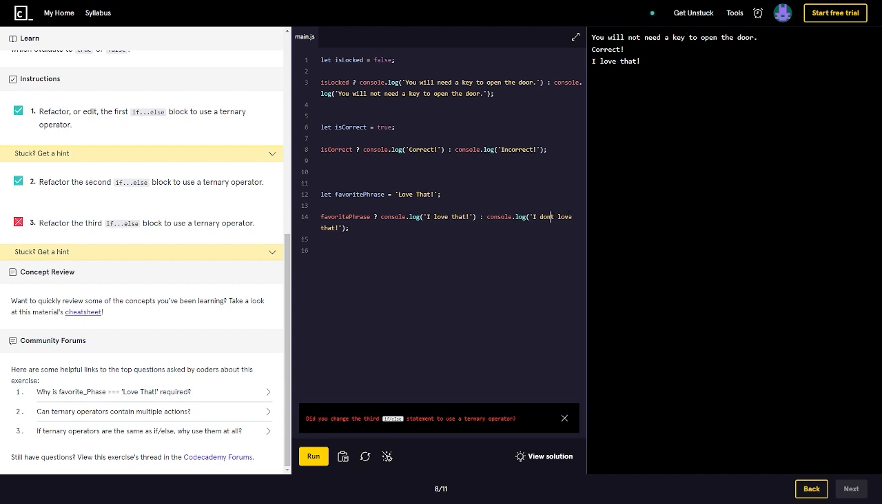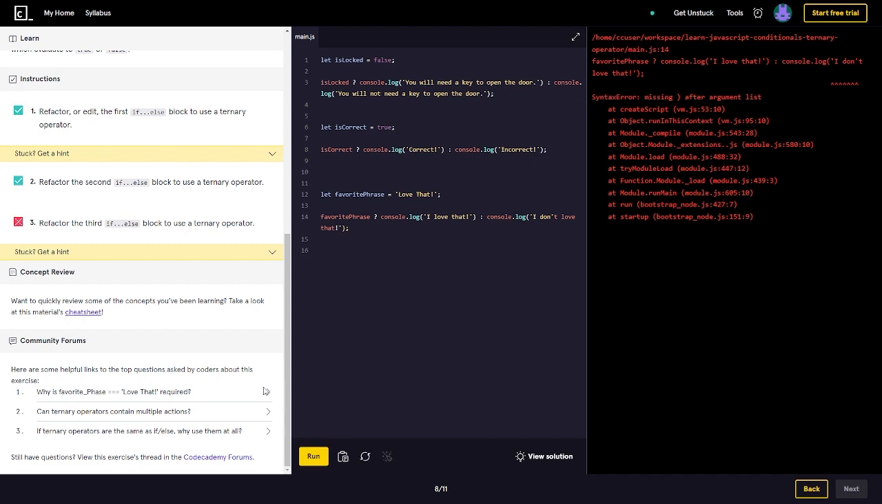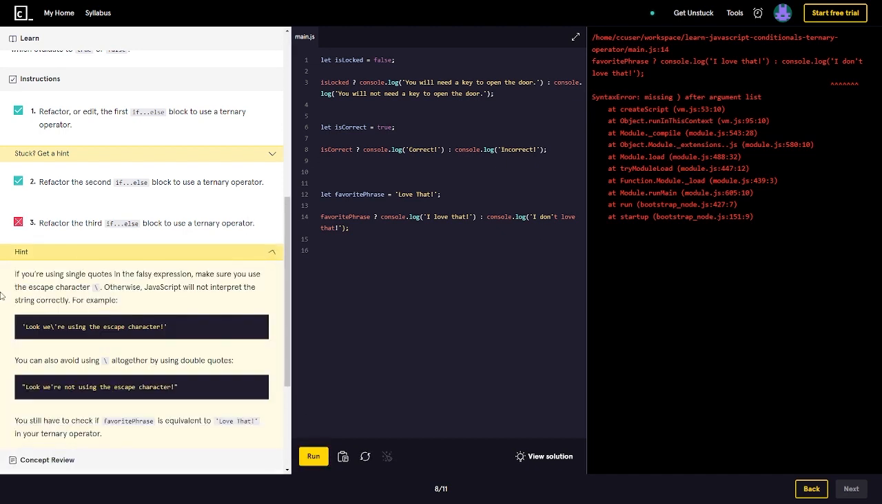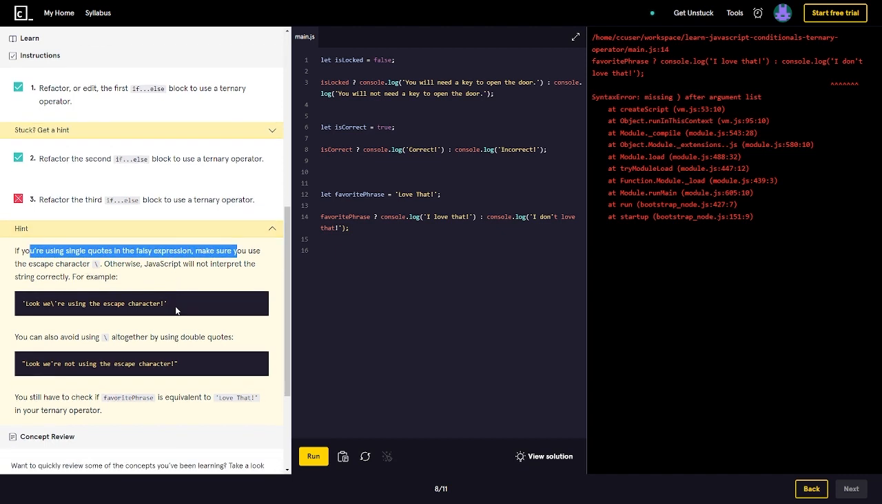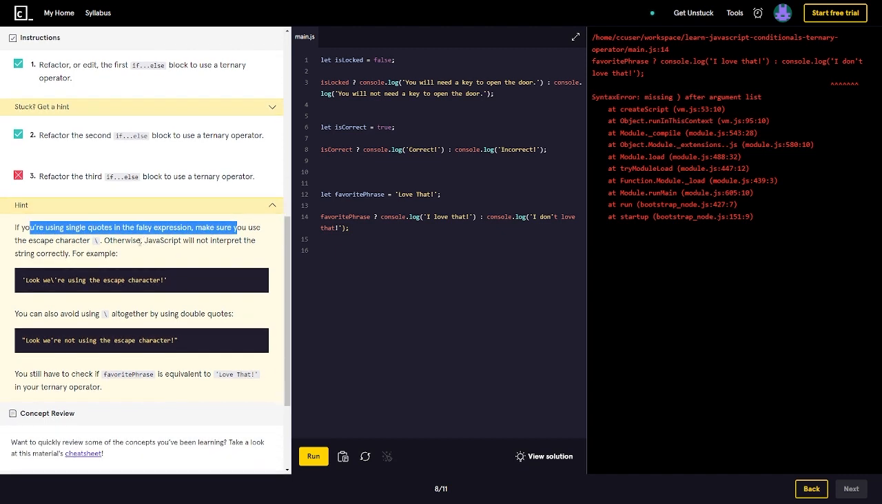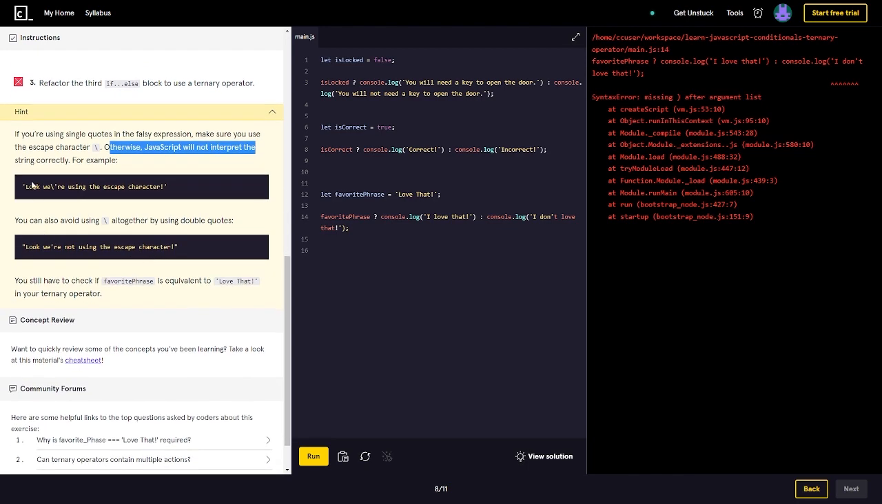So this is really messing me up here. Yeah, that gave me a huge error. Let's get a... If you're using single quotes on the falsy expression, make sure you use the escape character. Otherwise, JavaScript will not interpret the string correctly. For example, look, we're using the escape character. You can also avoid using it altogether by using double quotes.